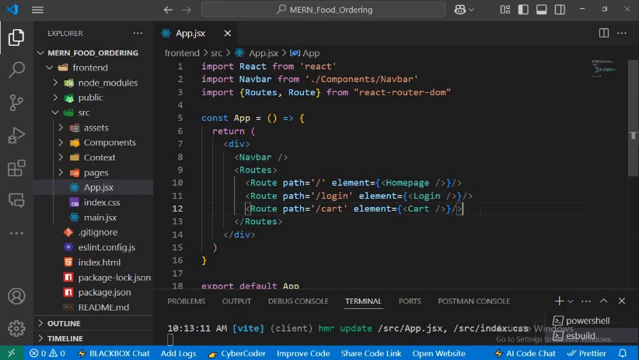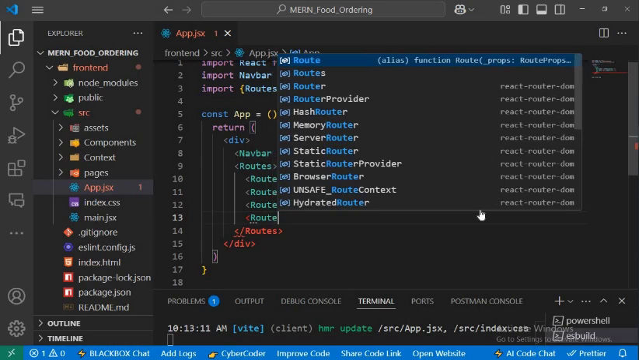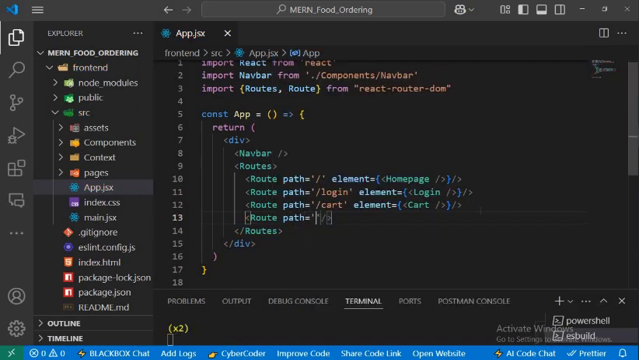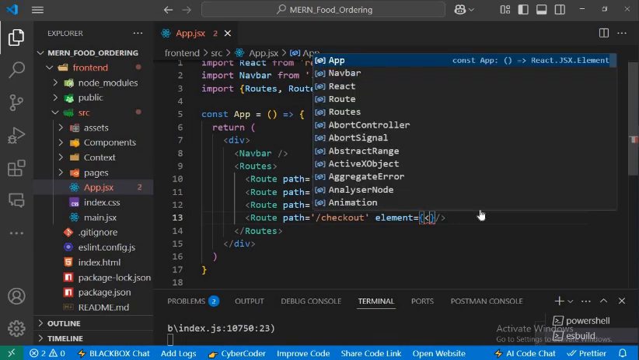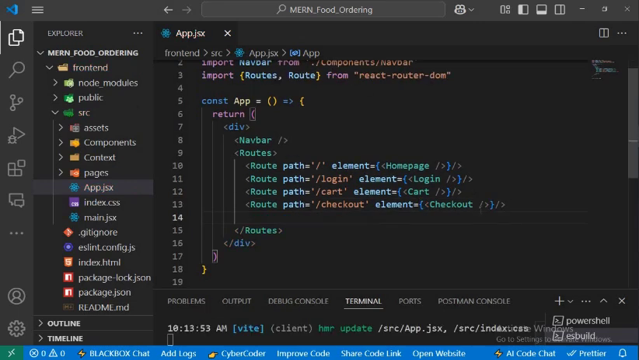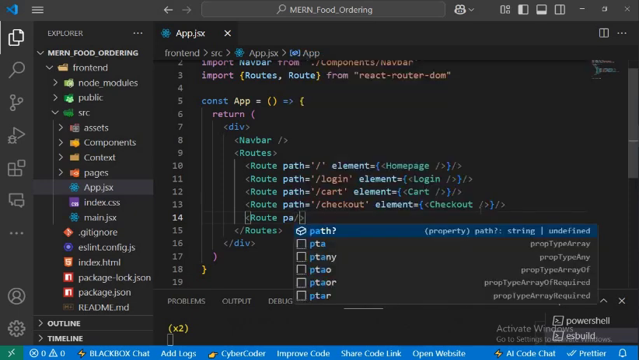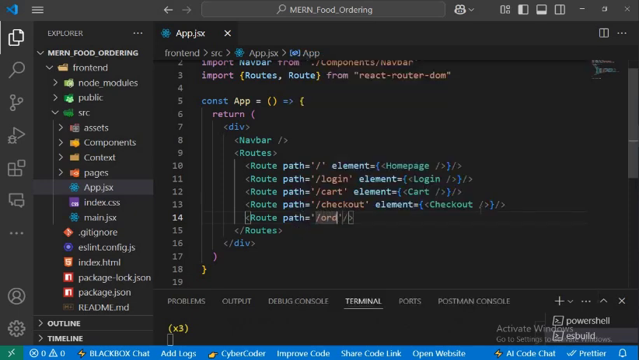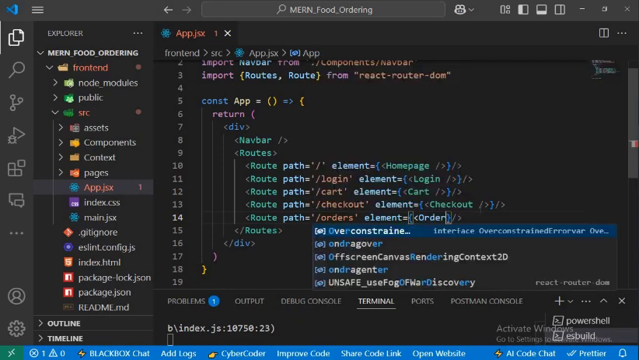And now for our checkout page as well. So here, routes, the path /checkout, element, checkout page. So checkout, we'll close this. And next will be for our orders page. We'll close this, and within this we'll have the path for orders, /orders, element will be orders, our order page.